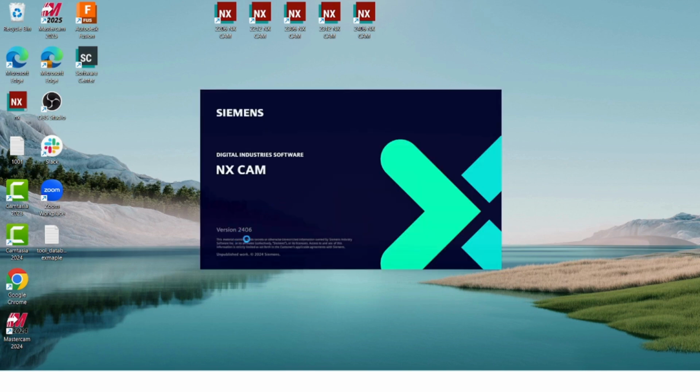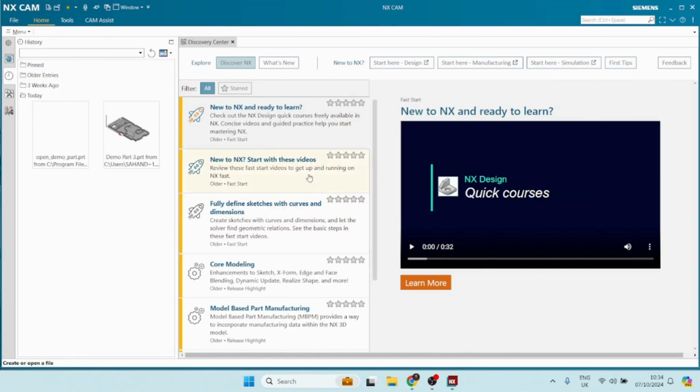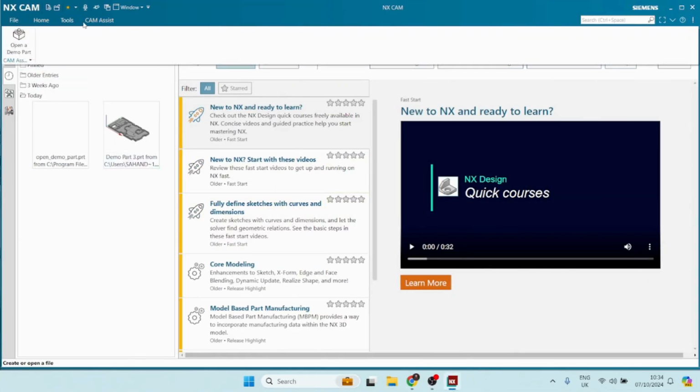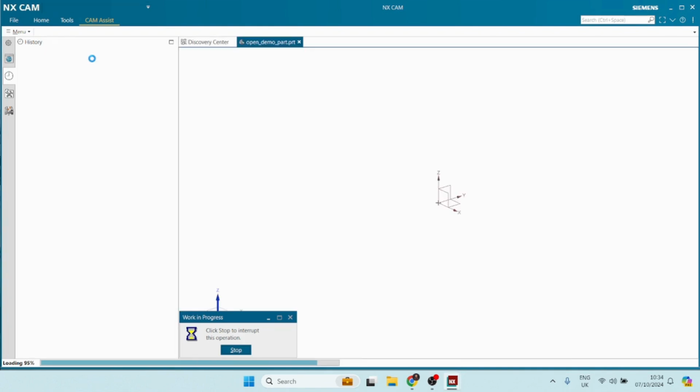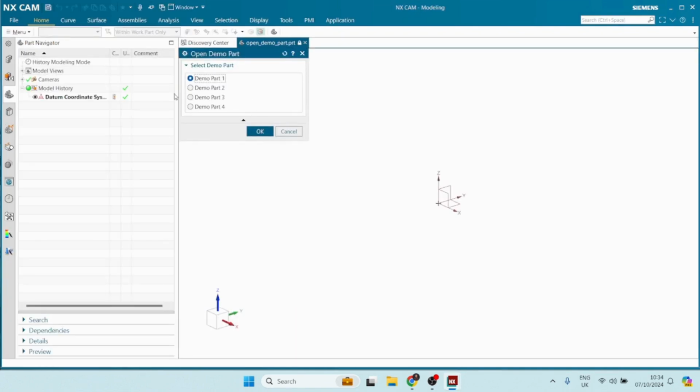As you can see here, and here you can see that the CAM Assist menu is open. I'm going to open a demo part just to show you how you can use CAM Assist for the first time. This demo part.